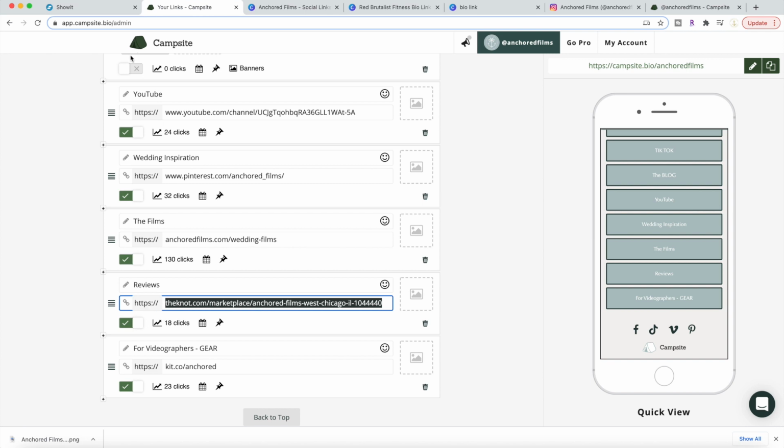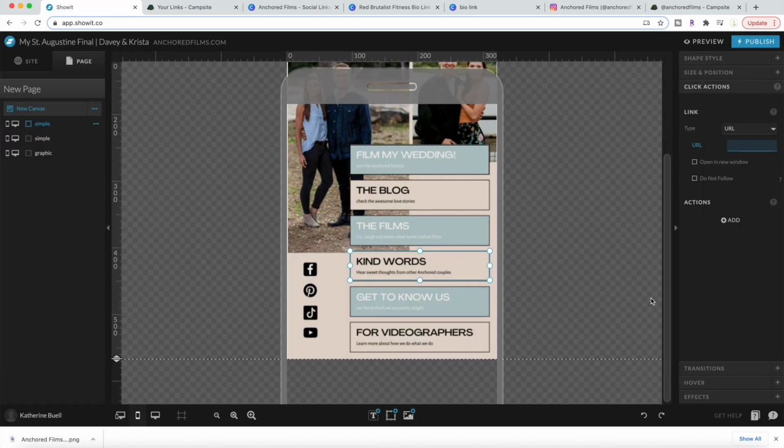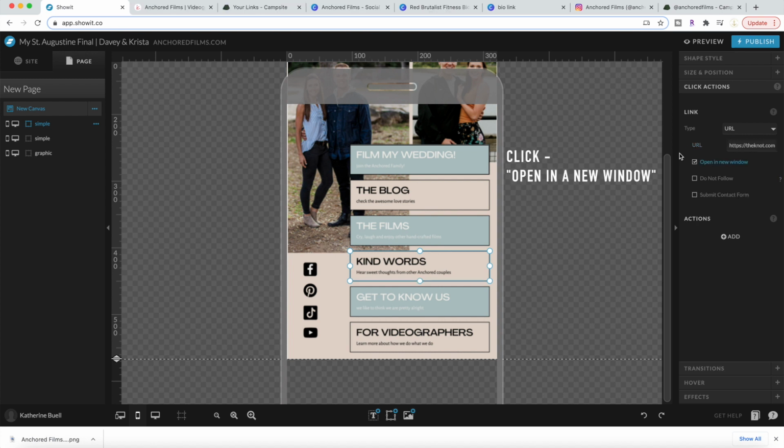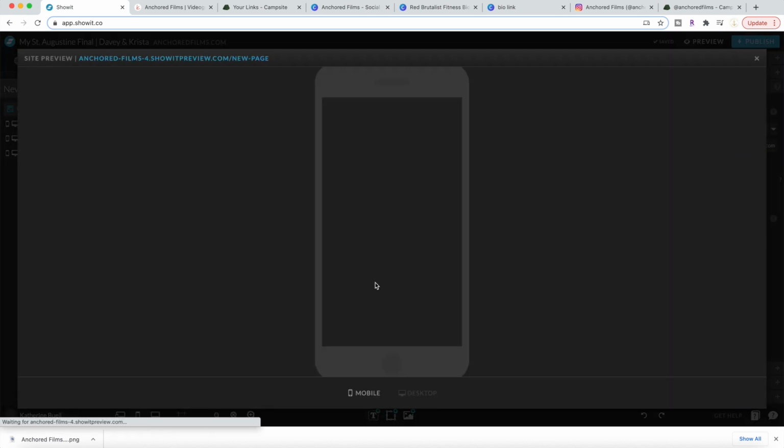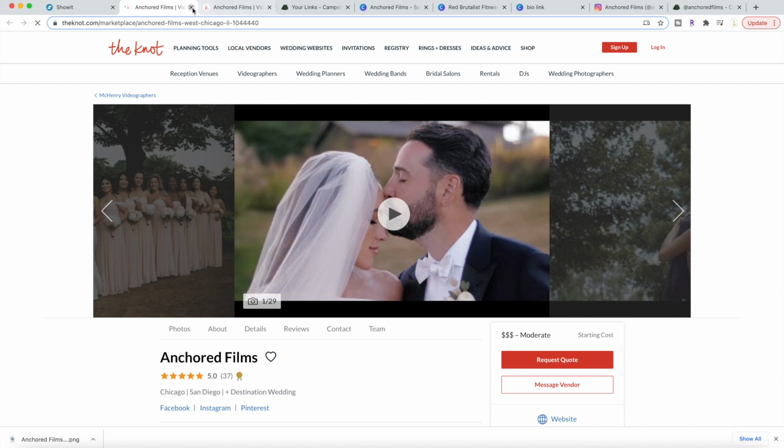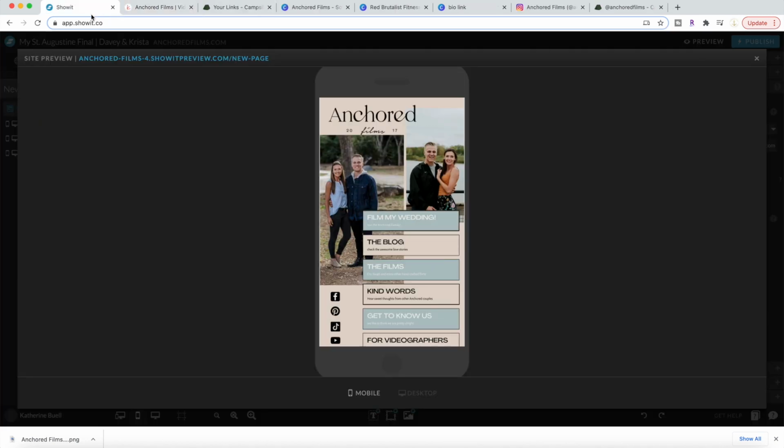So sometimes, if you just copy right from the web browser, it'll be fine, but just double check to make sure, because your link won't work if it's not there. Another tip to remember is that if it's a link that is not native to your site, one thing you have to remember to click is open in a new window, or your link is not going to work. So kind words, now it's open to a new window and you're all set.